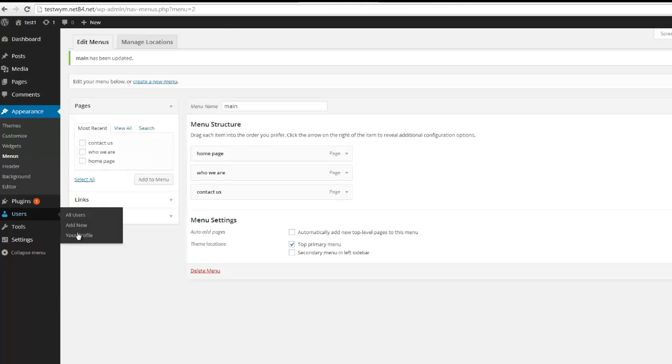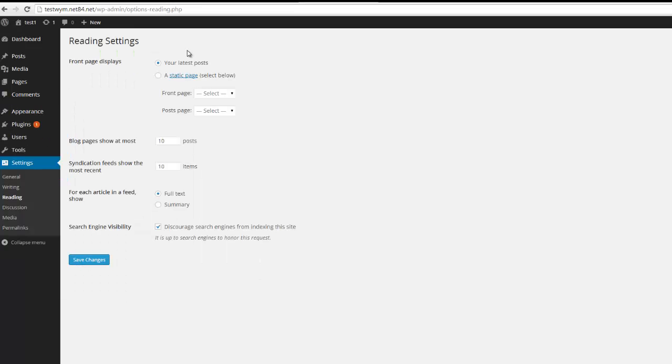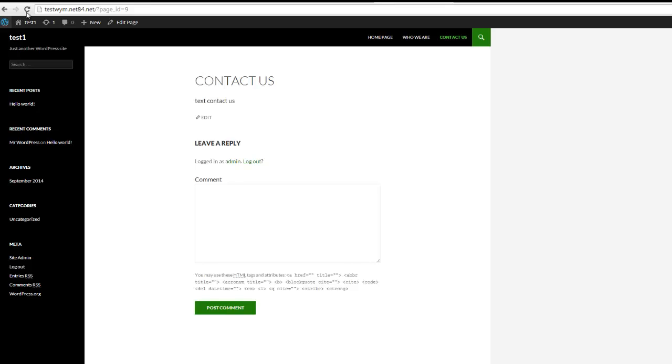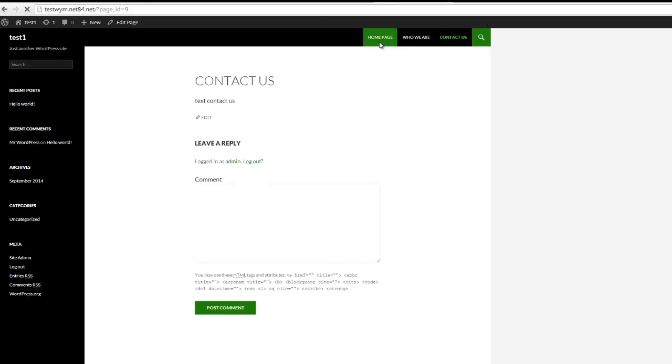Now you have to set from setting the home page here, front page. I select home page and I save. If I refresh, I can see the first page is home page here.